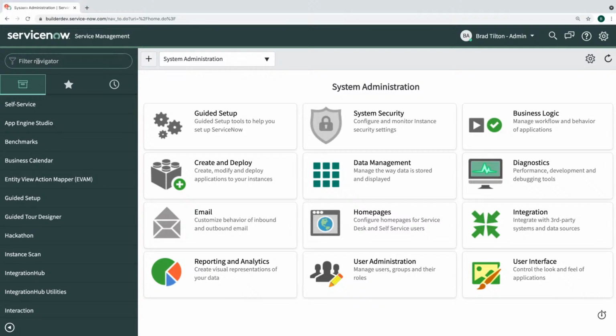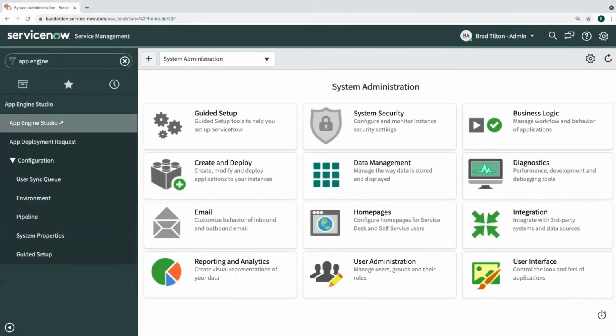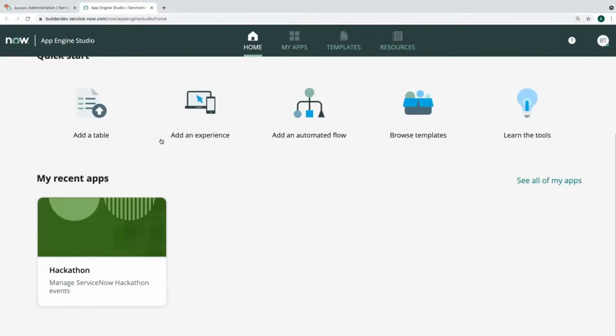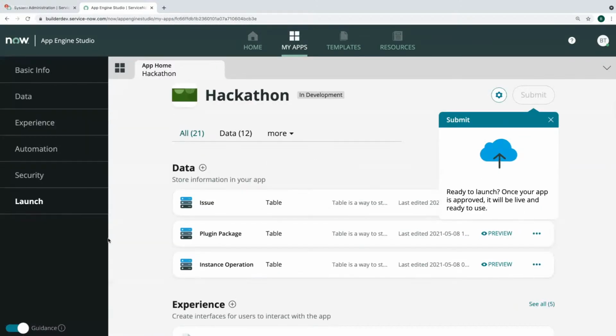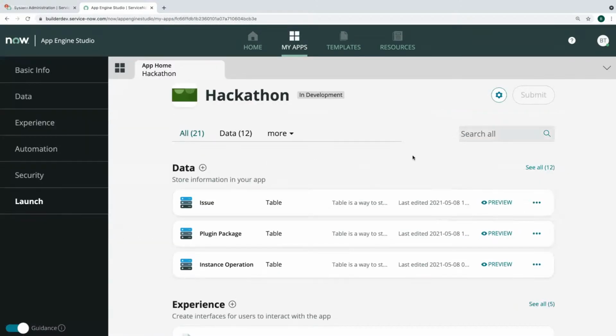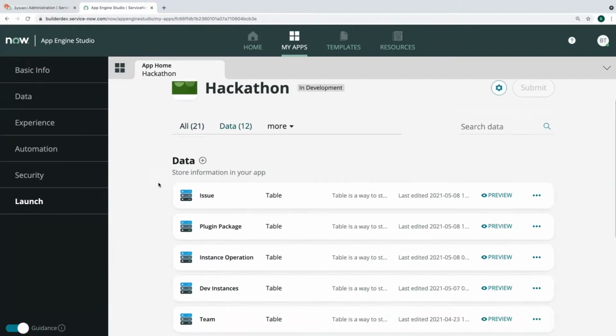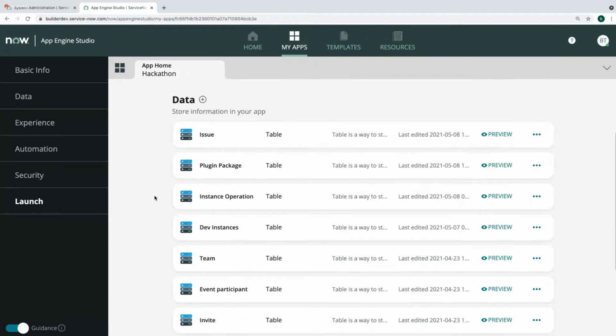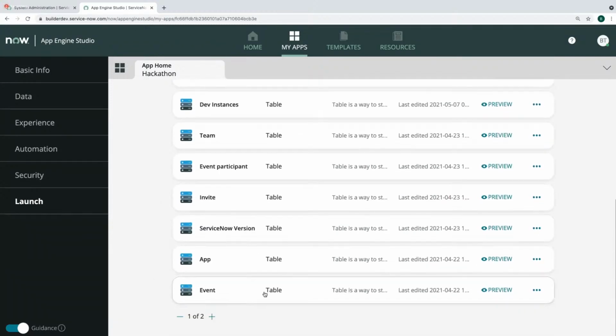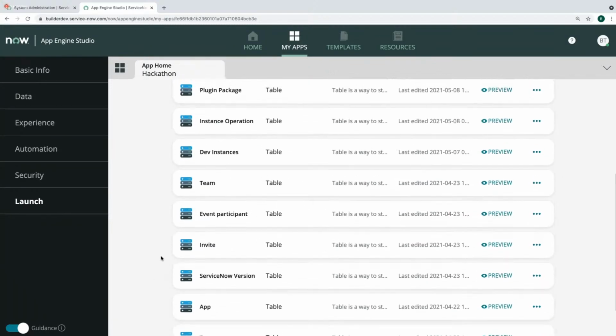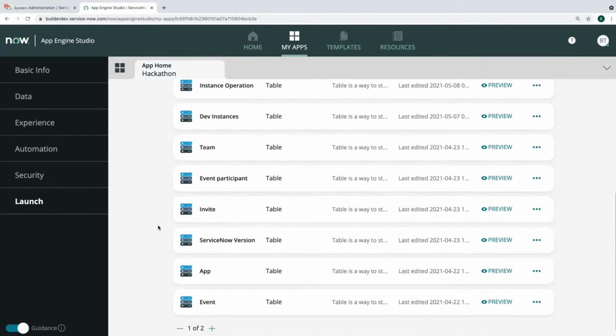So we're going to start in App Engine Studio, which is how we created this app. So let's take a look at our Hackathon app in App Engine Studio. We have a few different things going on here in App Engine Studio. I've got 12 tables that we've created so far, where we have our event table, which is the main one we're going to be working with. And then we have all sorts of app teams, people, instance operations, all sorts of things that relate to that table.